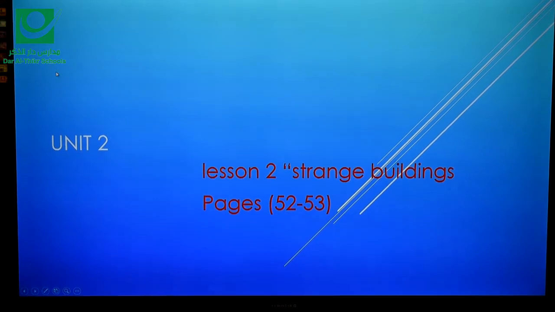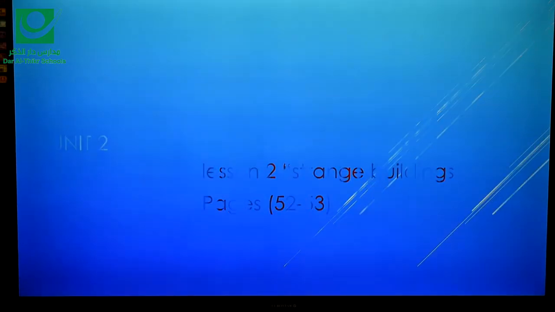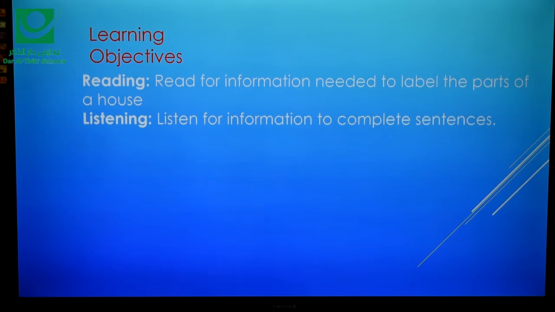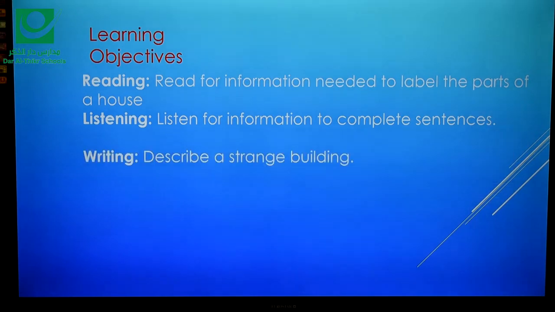We'll start with the objectives of this lesson, the learning objectives. Of course, by the end of this lesson, you're supposed to read information needed to label the parts of a house. As for listening, you're supposed to listen for information to complete sentences. As for writing, you're supposed to describe a strange building. Let's go to our lesson.